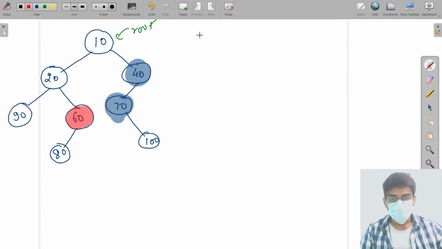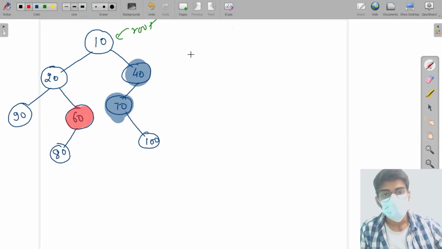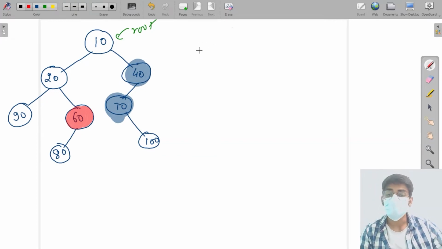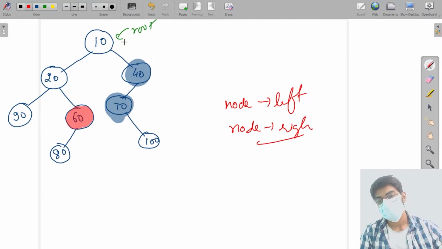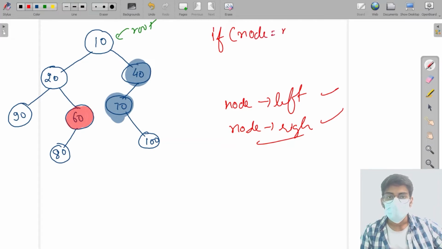Okay, so how can we do this? First, we have to traverse it. How can we traverse this? Simply we use one call for node's left and one for node's right. So first I'm going to use the two recursive calls, and in the base case what we usually do is, if node equals null, that means we have to return.